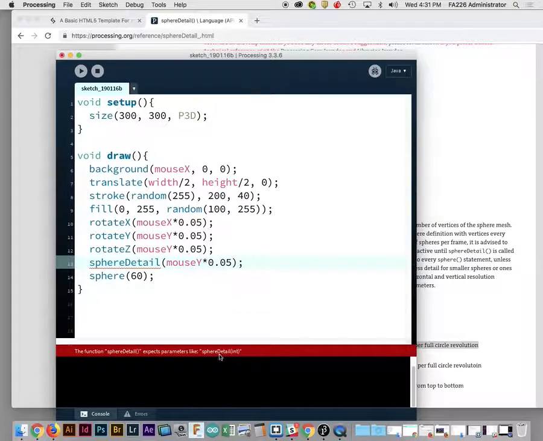Oh, it does not like that. Actually, I'm gonna point this out really quick before I go any further. If you run into an issue like this, I think it's important to know how to debug when the computer's yelling things at you. It's saying the function sphere detail expects parameters like sphere detail int. Given what I have here, can anybody guess what this error message is all about? Yeah, exactly, because an integer is a full number. This is not a full number, and I can't pass a float into it. I can't pass a half number into it. I have to pass whole numbers into it.